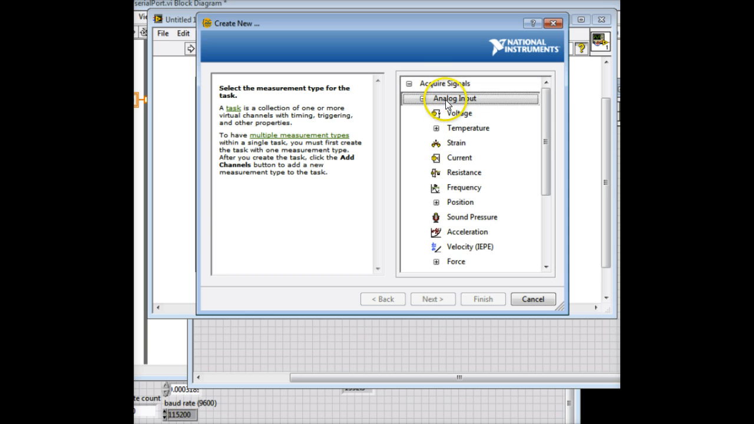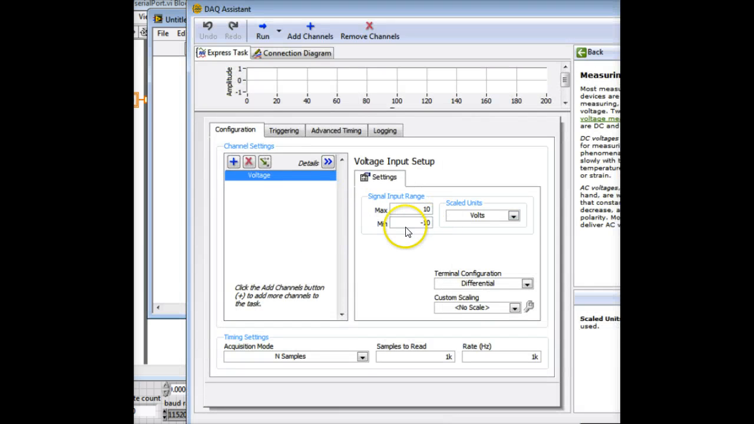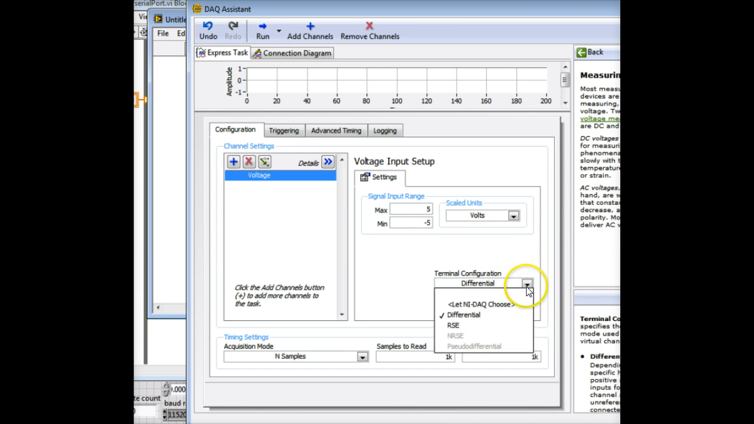So I'm going to go acquire signal, analog input voltage, and I plugged it in on my USB card to analog input 0, so I'm going to hit finish, and it's going to think for a minute. Okay, so I've got signal input range from 10 to minus 10, so I'm going to go 5 to minus 5 just because this gives you a little bit more precision. The lower you make this range, the more precise your measurement's going to be.